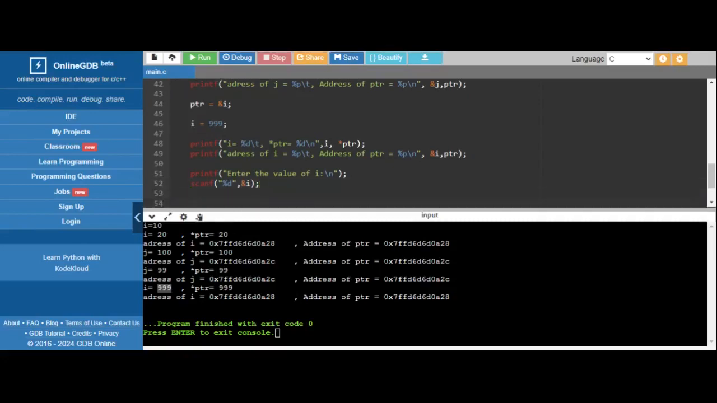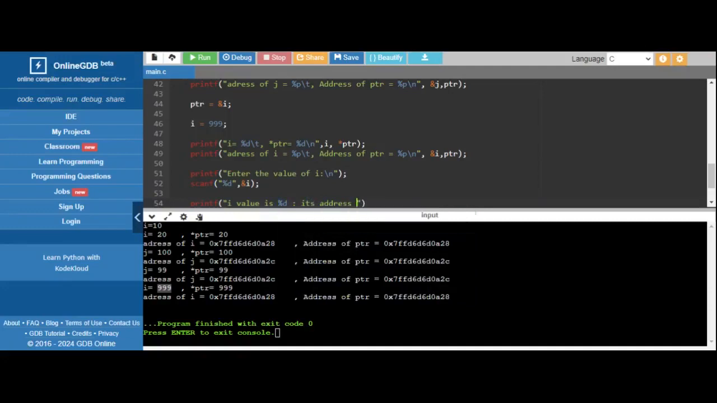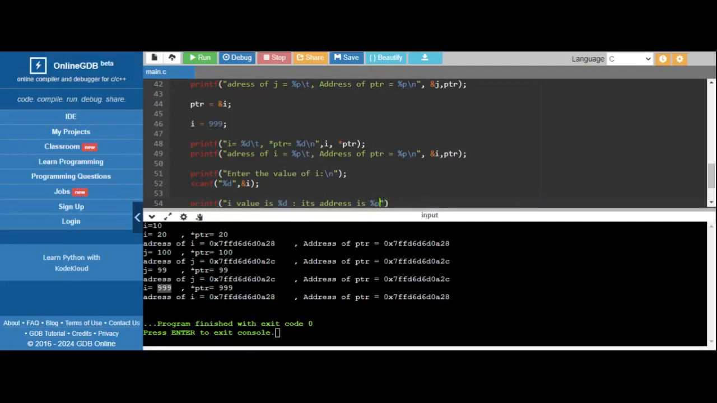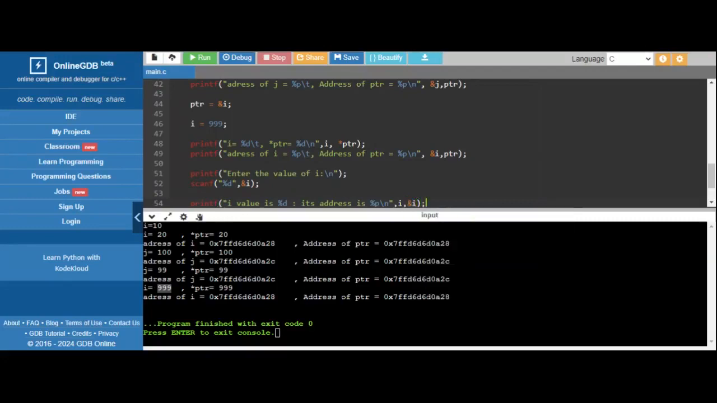When you are printing, print I value is percentage D, and its address is percentage P, and you can print I and you can print ampersand of I. Now we can see you have clarified all these things. Always we are indirectly using addresses. When you want to take an input from the user, you are always taking ampersand of I.